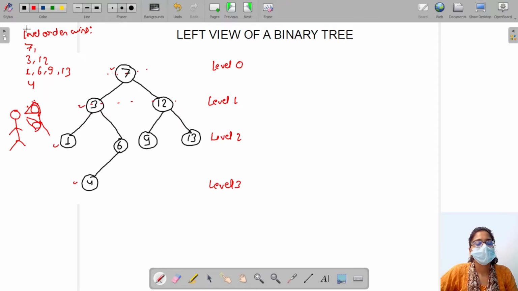So we'll take help from this level order wise traversal. Means we are doing level wise processing. First the 0th level is processed, then the 1st level is processed, then the 2nd level is processed, then the 3rd level is processed. So here we are using level wise BFS.